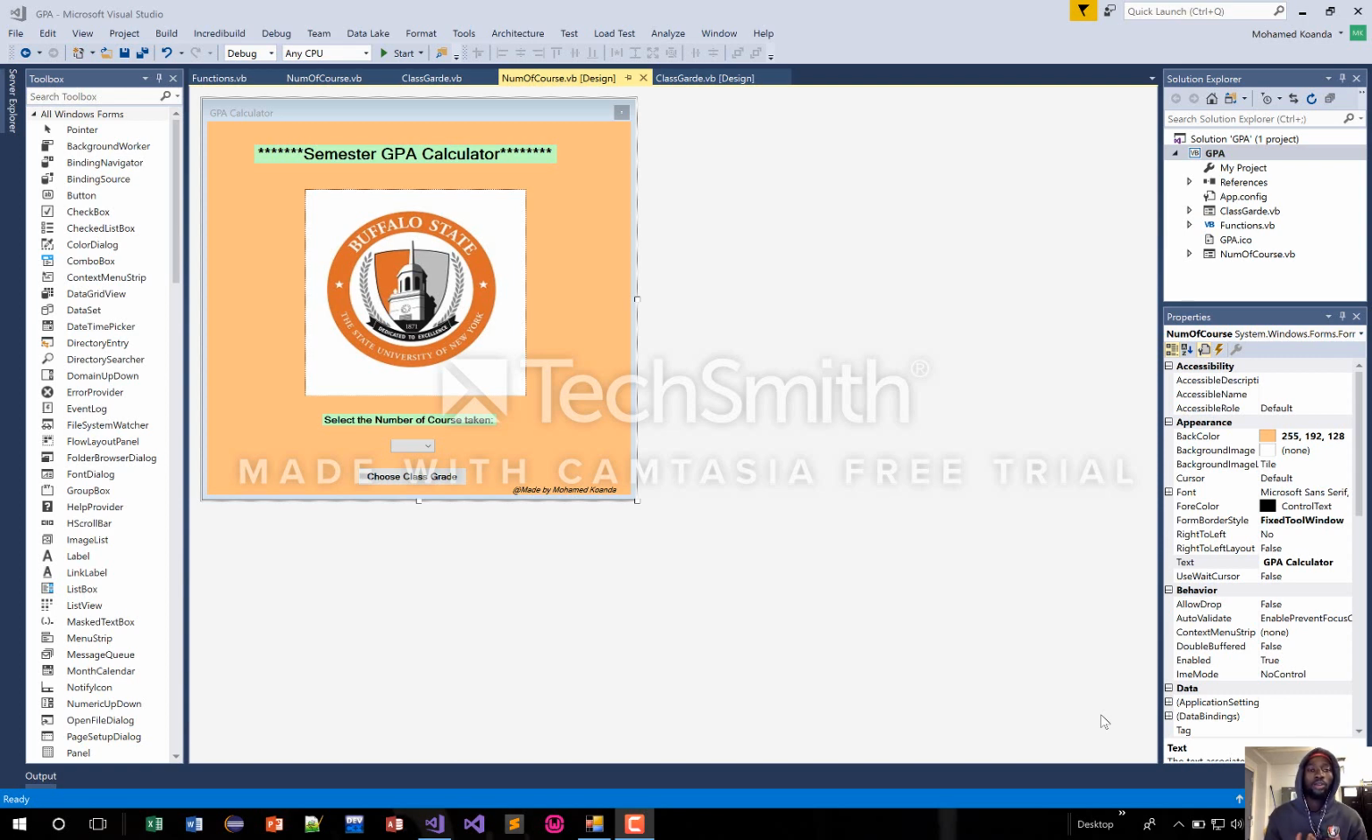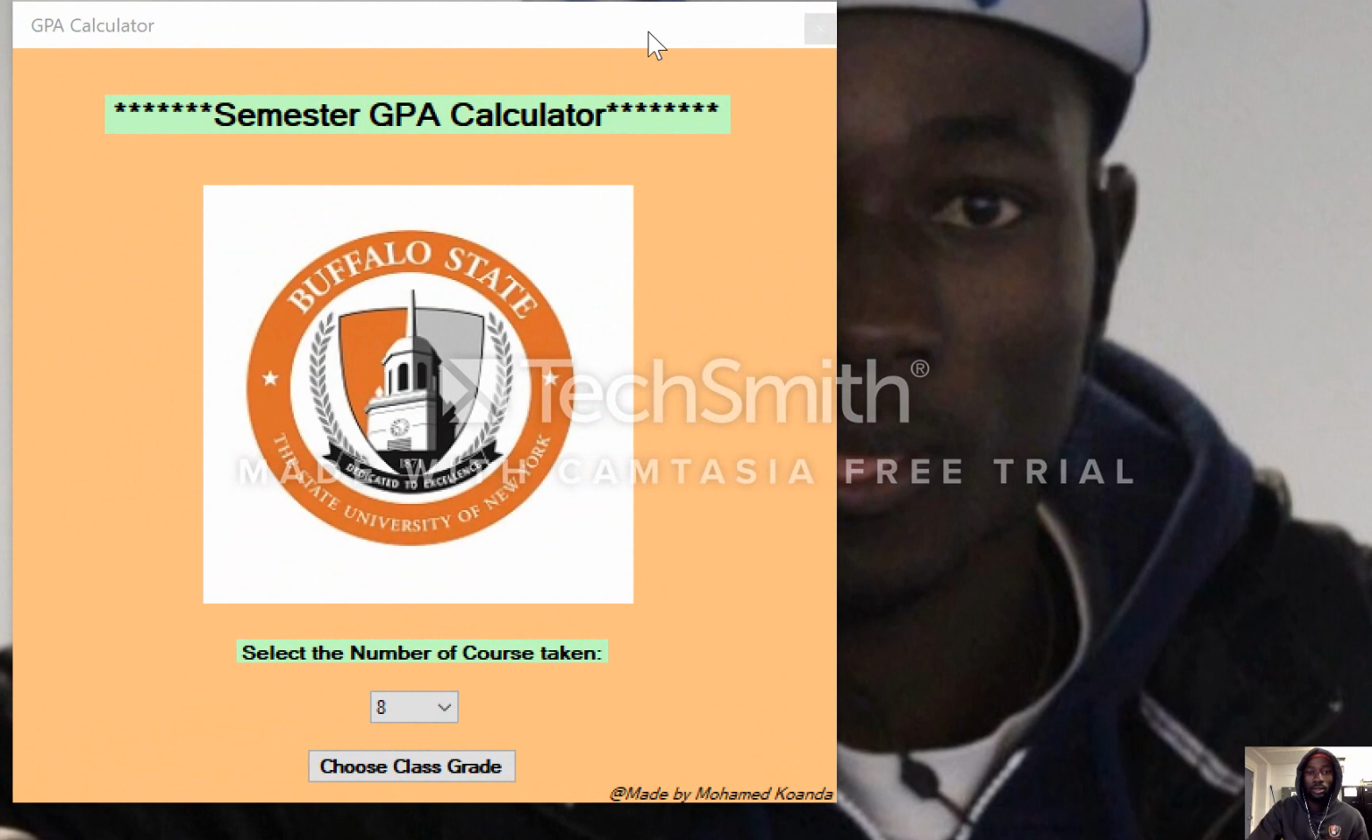And personally, I love coding. I enjoy coding. So when we were asked to do an invention project for the class, I decided to take the challenge to create a GPA calculator from scratch all the way to the end for the school. As you can see now, let's jump into the GPA calculator.